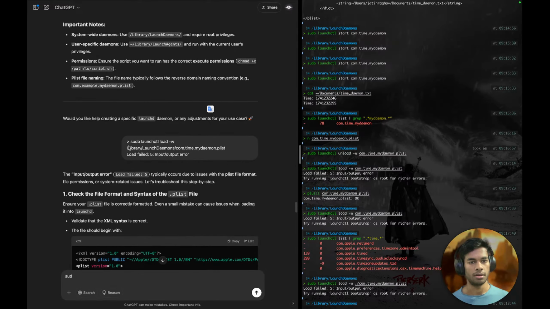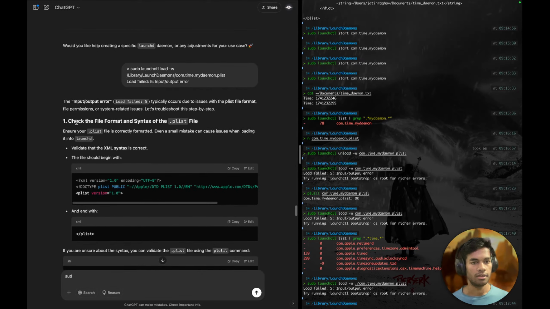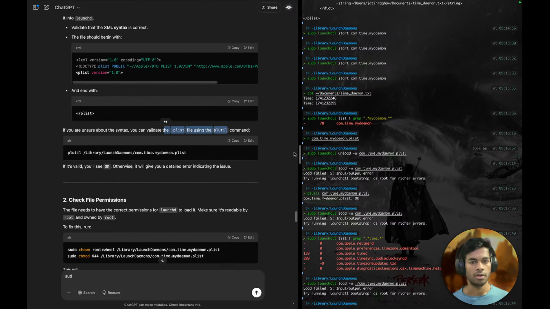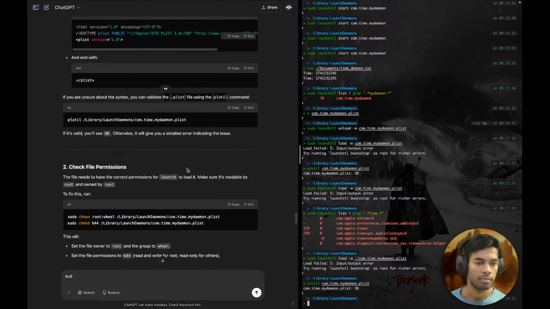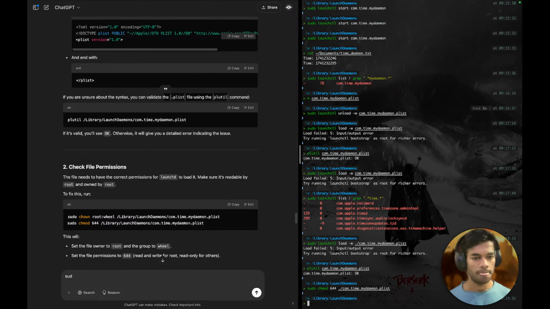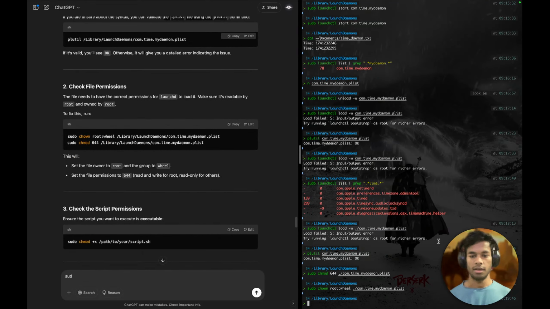How to put a daemon, and yep, here I provided the same error, and then it said to check the format using plutil, which is telling me that the format is correct. Yep, plist. Okay. Now chmod, change the permissions on the file, which I guess is not the error, but still I'll do it. 644 com.time. Yep, root. Chown root wheel com.time. Okay, that is done.